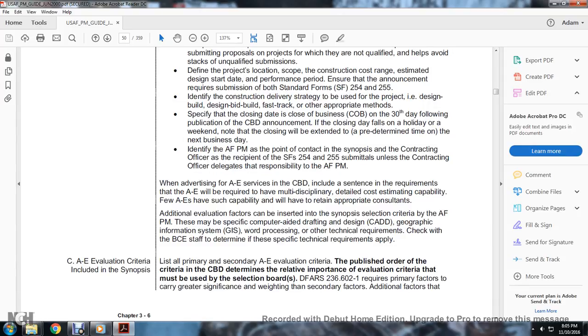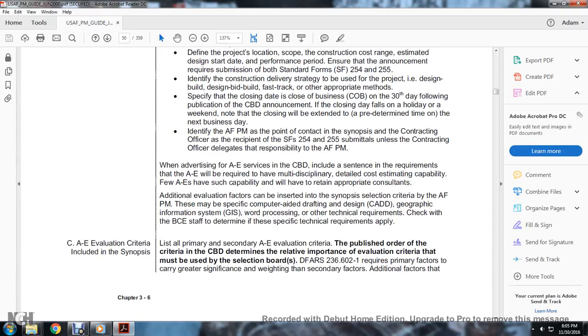When advertising an A&E service in the Commerce Business Daily, include the instances of the requirements in the A&E required with multiple dissimilar details, such as cost estimating capability. Few A&Es have such capability and will obtain the appropriate consultants. Additional evaluation factors can be inserted in the synopsis selection criteria with the Air Force Program Manager. These may specify computer-aided drafting and design, geographical information, or other technical requirements. Check with the base coordinator and the Base Civil Engineering staff to determine if the specific technical requirements apply.